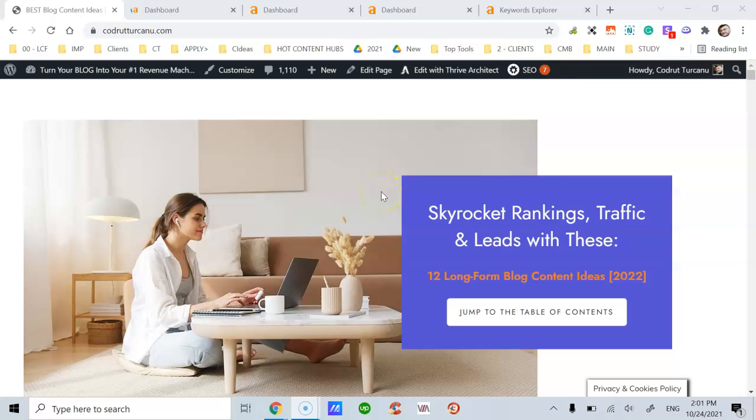12 long-form blog content ideas you can use and publish on your website or on your client's blog in the next 12 months. One idea per month. Or if you want to be more proactive and leverage content marketing and blogging for your business, why not publish one post a week, and then you can expand on different keywords and topics and subtopics depending on your industry or niche. Overall, this helps you skyrocket your rankings, traffic, and leads.